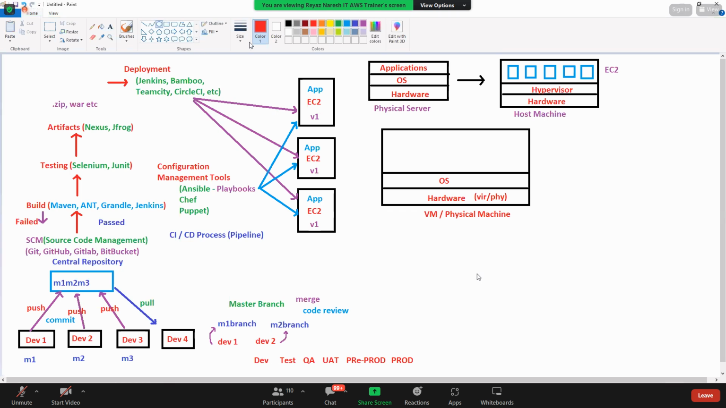Guys, if you take EC2 or a virtual machine, that is a machine, no? It has hardware, it has an operating system. On top of it, you have an application. So every virtual machine will have an operating system. Yes or no? Yes. Isn't it heavy? So the next technology, we have a concept called containers. What is that called?